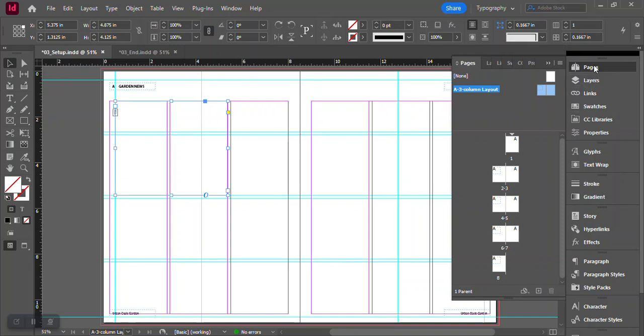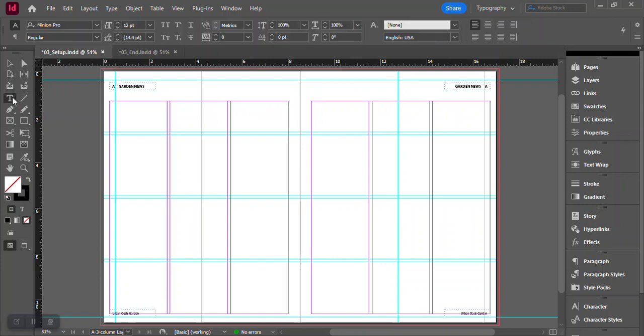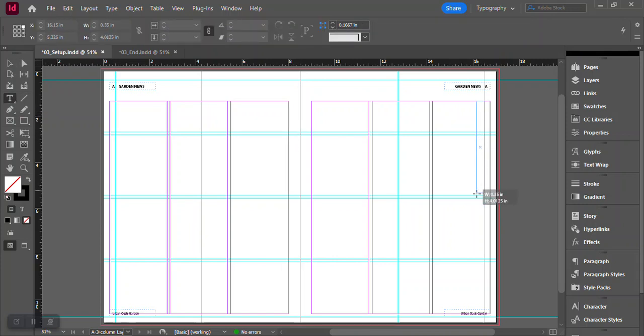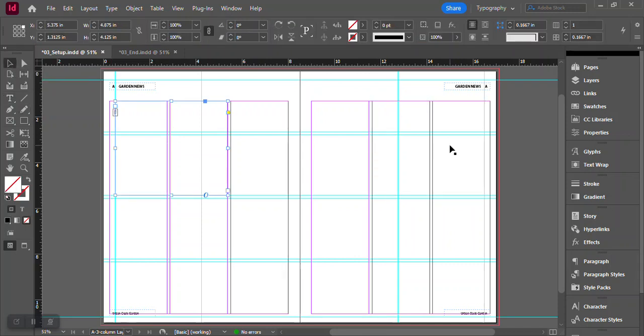So we're going to do the exact same thing over here. I'm going to deselect and grab my type tool. I'm going to start right here on the line and drag over to the left to create a text box. Again, please make sure you're doing this on your 3-column A parent page. Click and make sure both of those are in the right place.